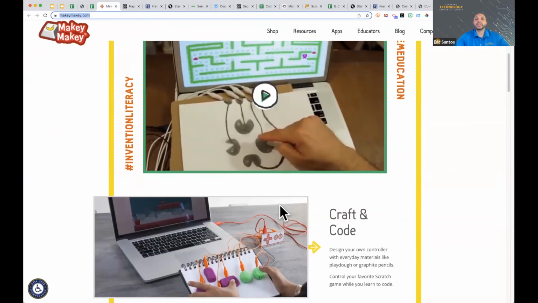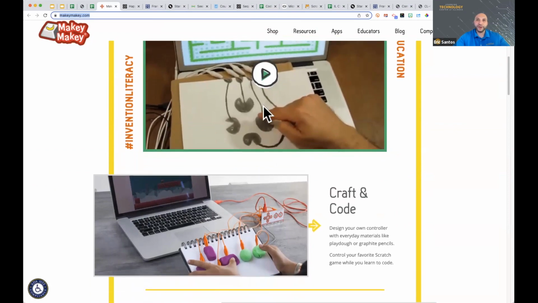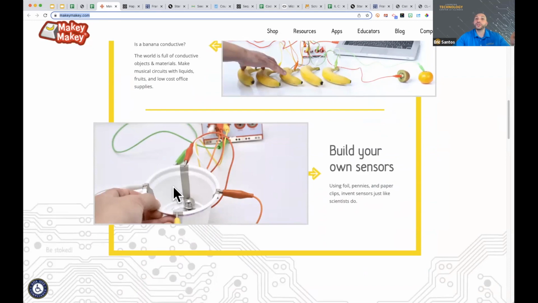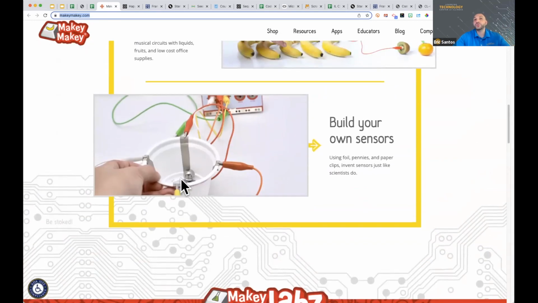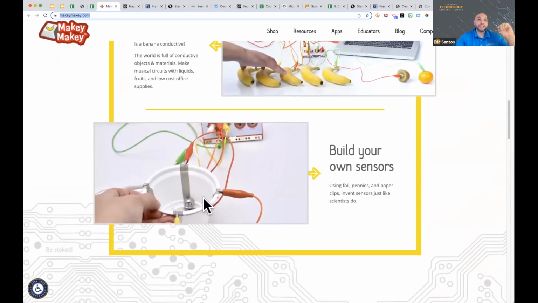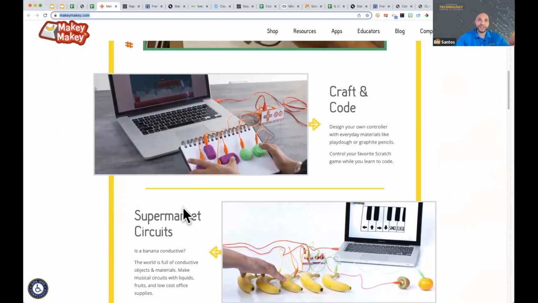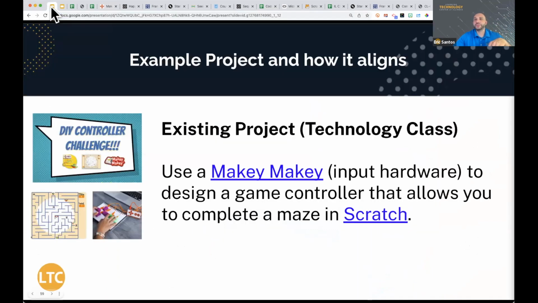And so you can basically take anything that conducts electricity like Play-Doh or graphite from a pencil or fruit or aluminum foil, and you can turn it into a controller where students or anyone can touch that object and send a message to the computer rather than using the keyboard. Really cool tool. They're pretty popular in schools. I'm curious if anyone out there is familiar with them. But the original project was, all right, create a Makey Makey project where you make a controller and use it to control a Scratch maze that we find on the Scratch website, okay?